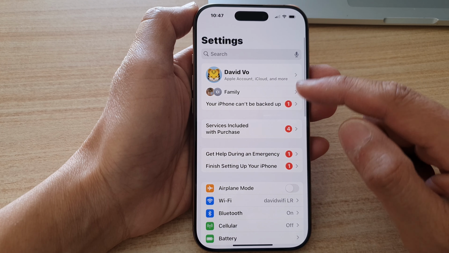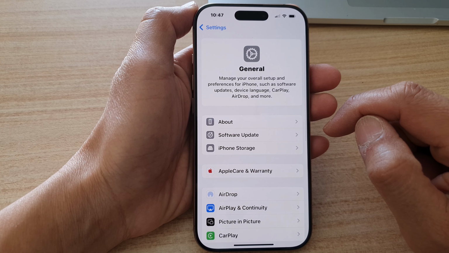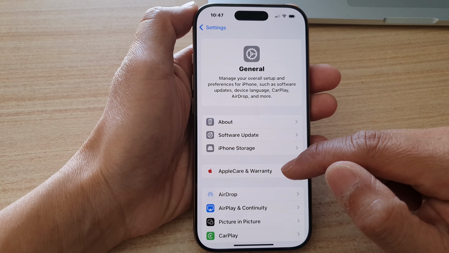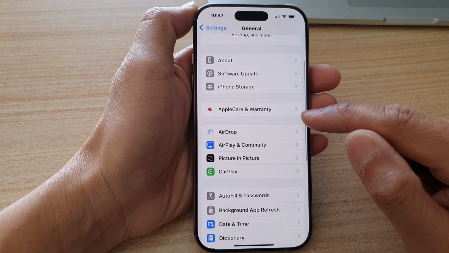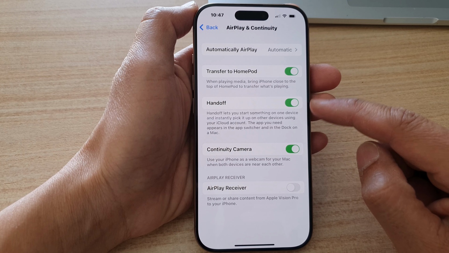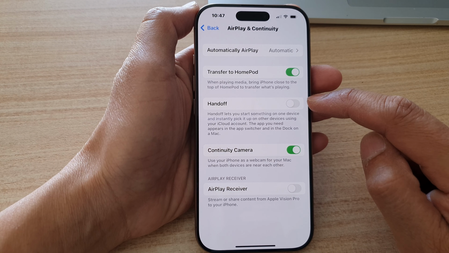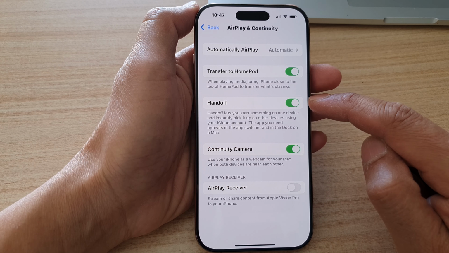Then in the Settings page, we scroll down and tap on General. After that, we scroll down and tap on AirPlay and Continuity. Now go down and tap on Handoff. Tap on the toggle button to turn off or switch on Handoff.